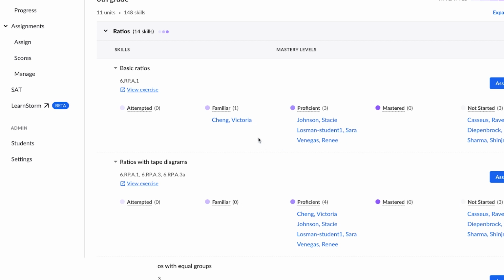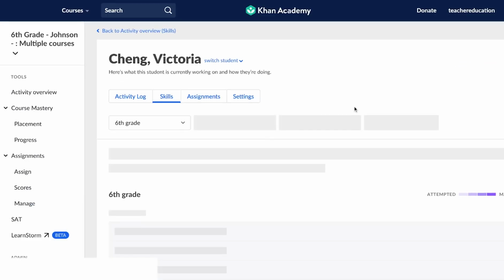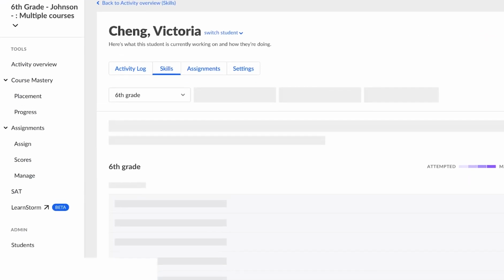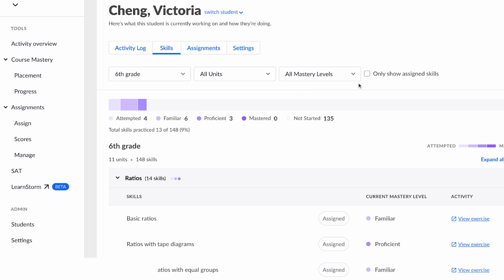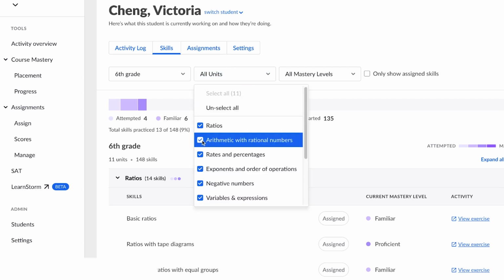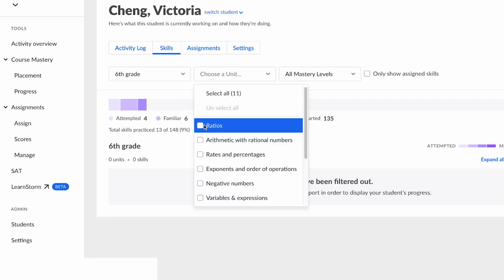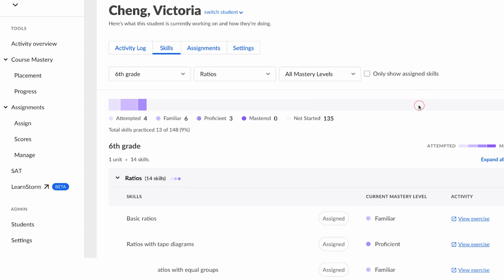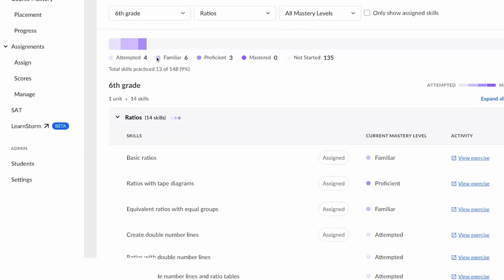Another thing you can do with this report is click on the individual student. If I click on Victoria, I will see just her information. At the top, make sure everything that you want to see is clicked. So I'm going to look at just the ratio. So I'm going to unselect everything and just select ratios. And here I can see that she has 148 skills. She's practiced 13. Here is the mastery levels that she's earned.